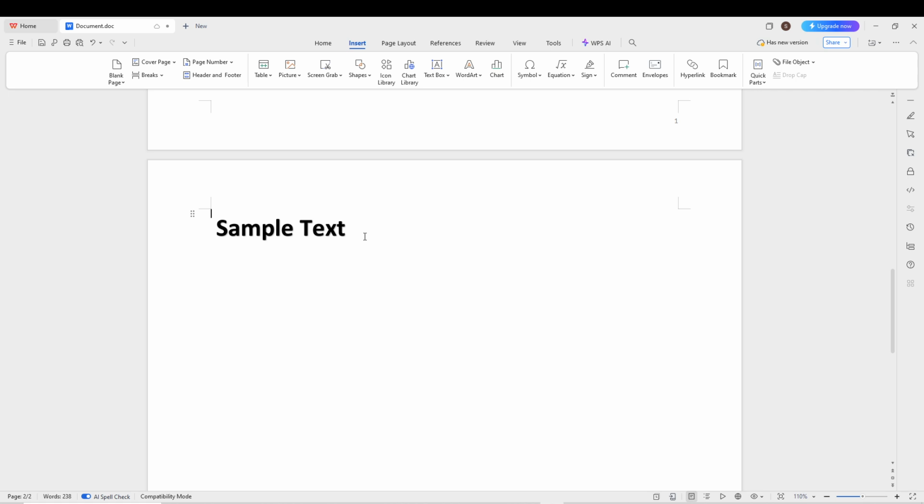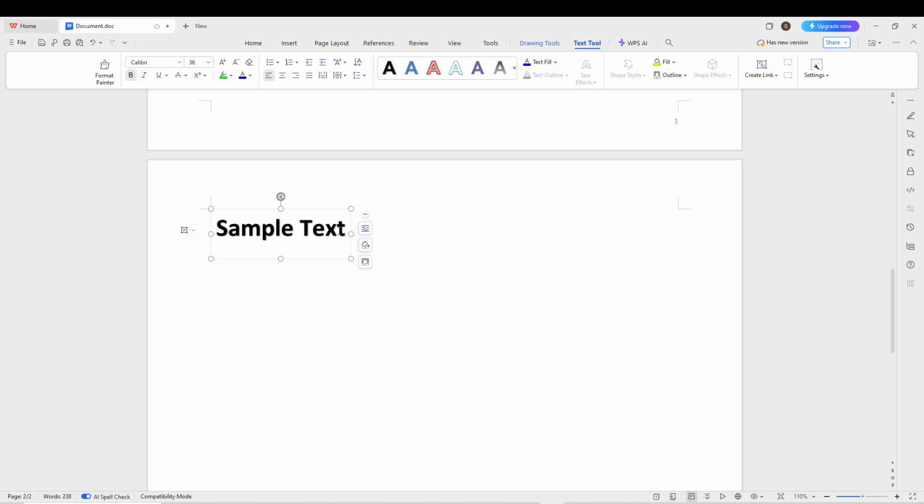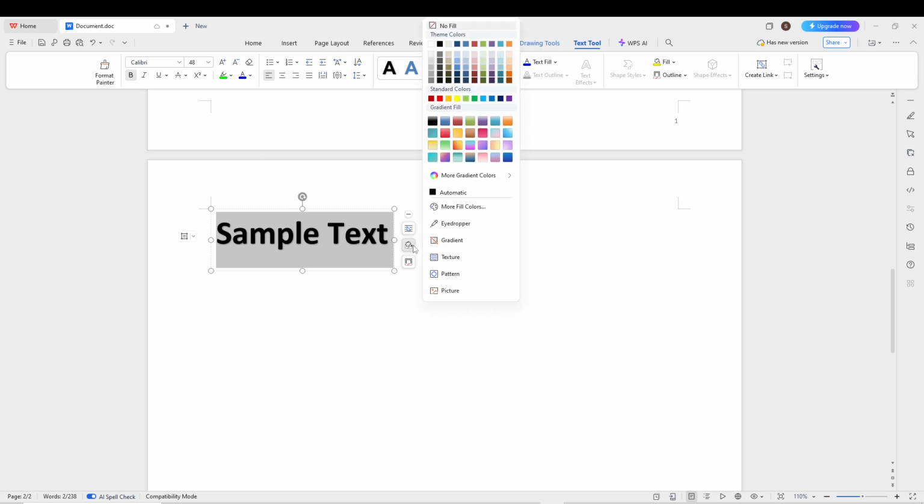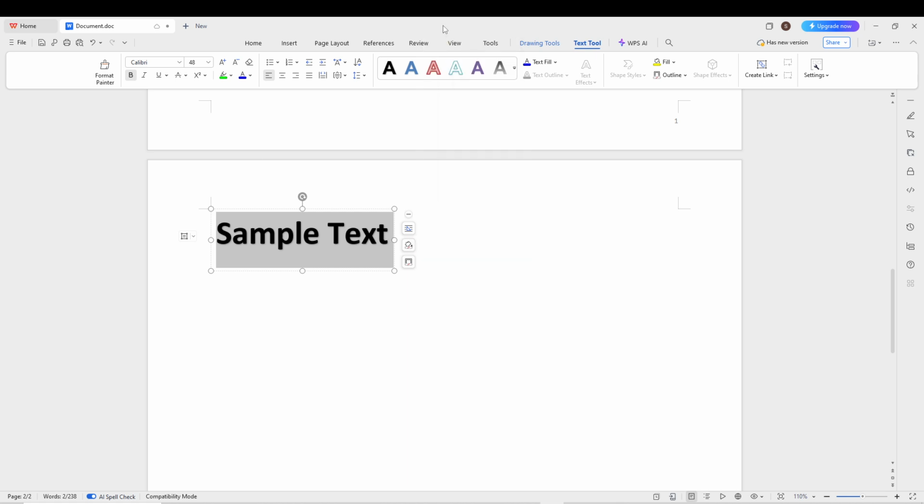If you want to refine the appearance further, you can resize the word art precisely to fit your text. Then, click on the Color Fill option and choose No Color. This ensures that only the text remains visible without any background or outline, making it blend smoothly into your document.